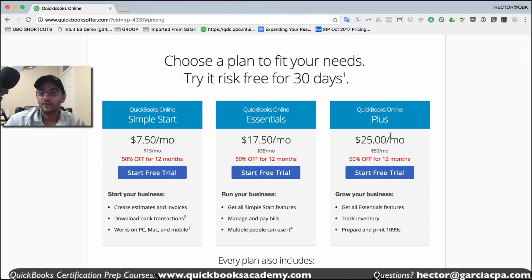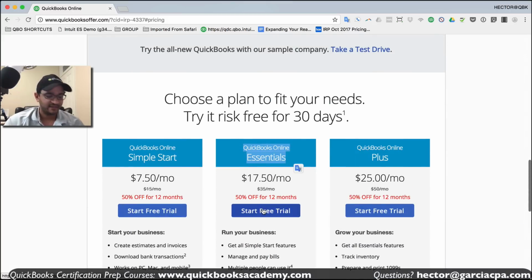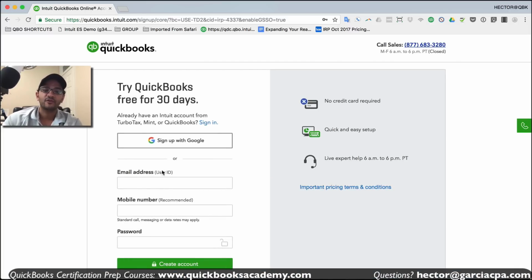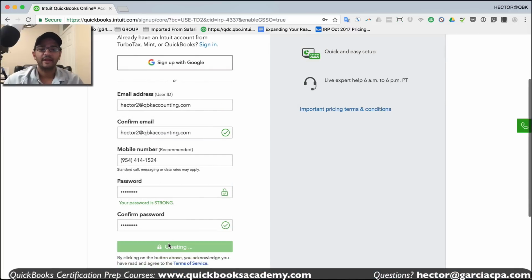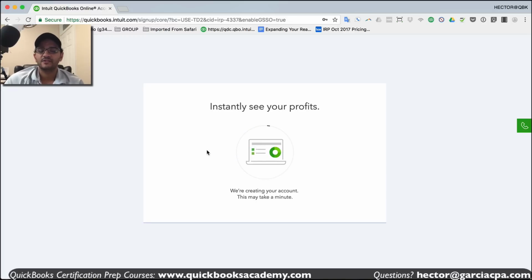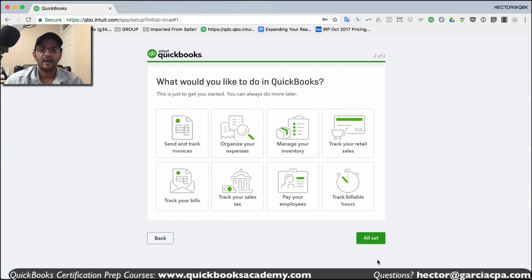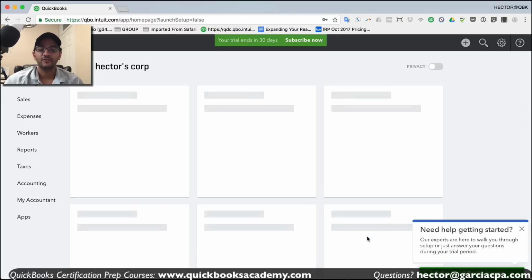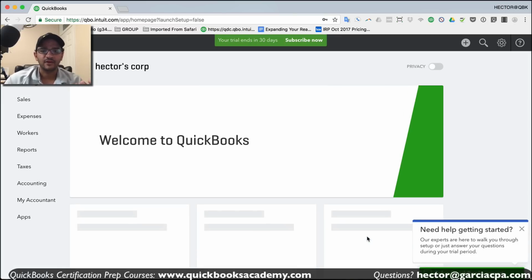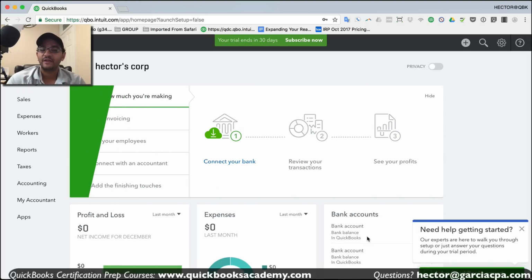Now, I recommend most of my clients go with the Plus version because it has the most features. But if you want to get started, QuickBooks Online Essentials will do. So we're going to go ahead and click on start free trial for QuickBooks Online Essentials. And we're going to follow the prompt to create a new account and click create account. Now the new account creation process will take roughly 2 minutes. You enter your company name, how long you've been in business for, click next, click all set, and you're good to go. It's that easy to set up a new account. It doesn't require a credit card until the 30-day free trial ends.